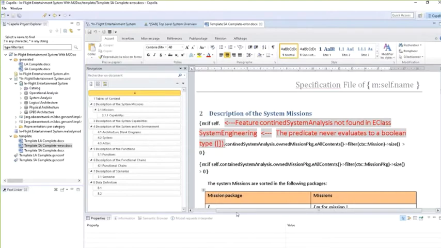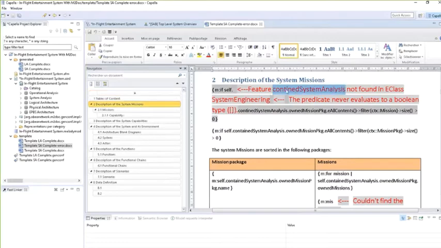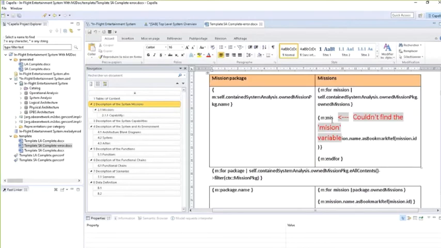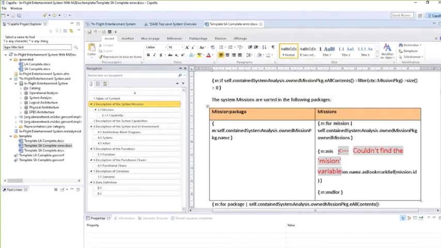Then you can see exactly where I made a mistake, this does not exist. I have to check and I see that it's contained, not contained. And the same goes here. So what I wanted to show is that error reporting is accurate really to the position of the mistake in the file, which is really a time saver for authoring M2Doc templates.